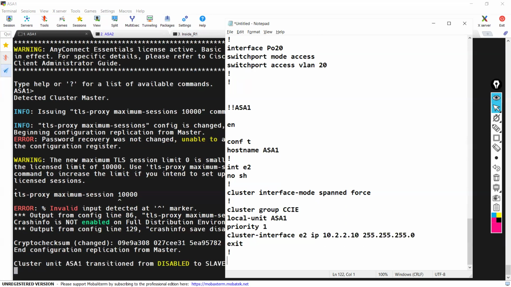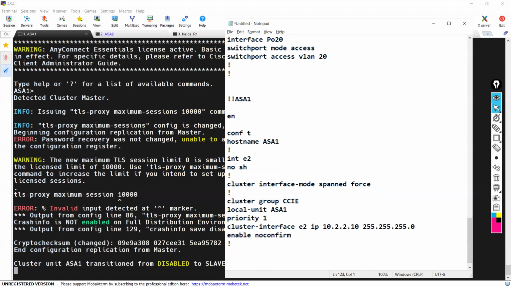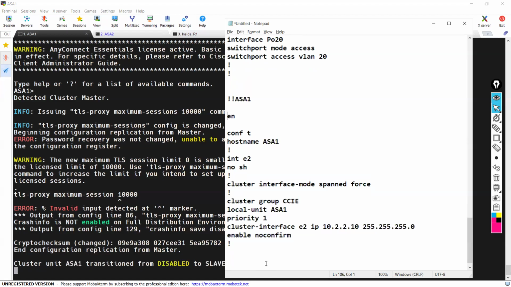Okay, or here itself you can give the comment. Neighbor, no confirm. Okay. This is what we will do. From ASA1, you will enable the cluster.